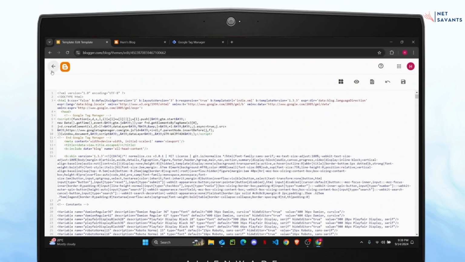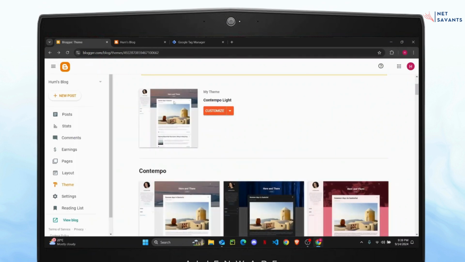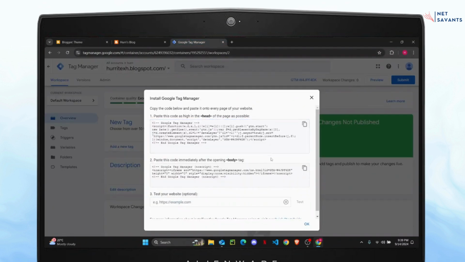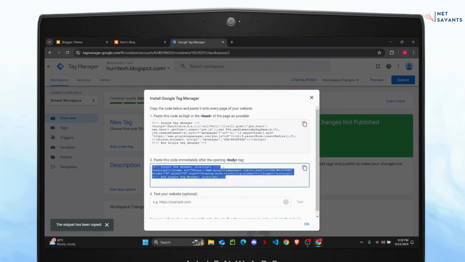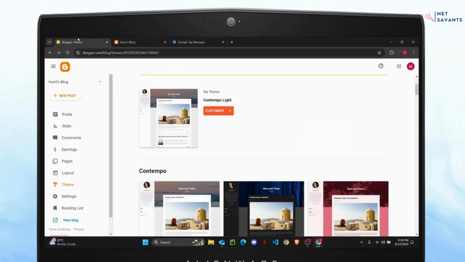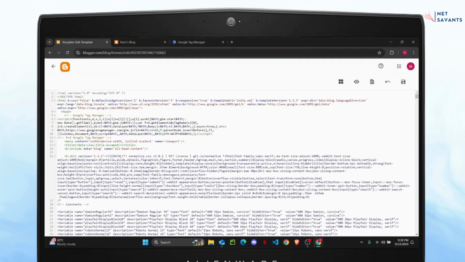Now what you have to do is go back here, go to your Google Tag Manager again, and copy the second code. So we have to paste it on the first part of the body. So just copy this code. Now what you have to do is go back here and open the HTML again. As you can see, the tag we edited has successfully been added here.